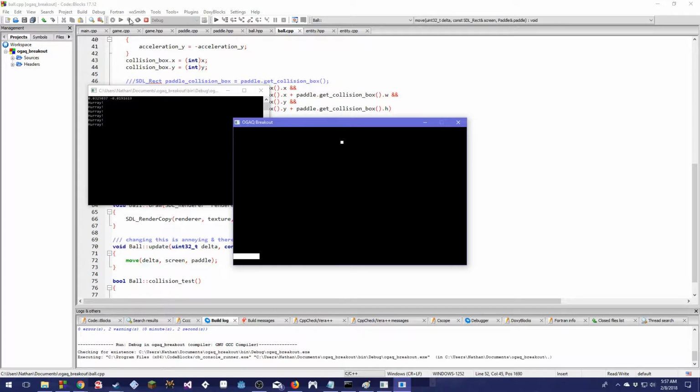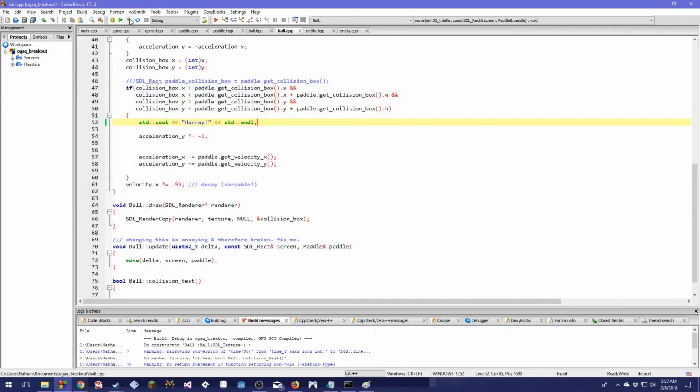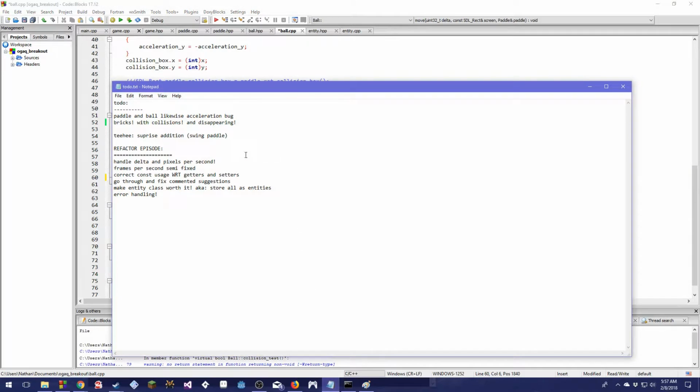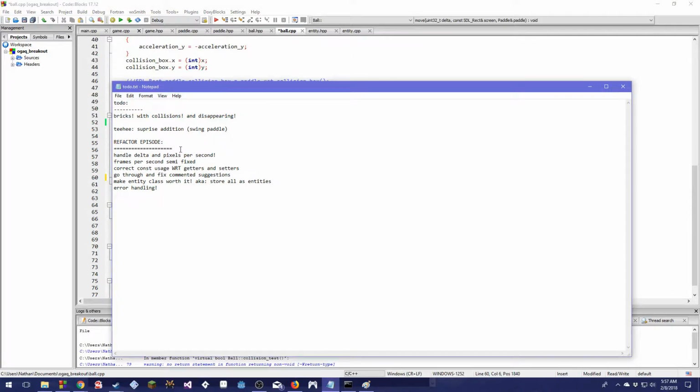Yeah, that. We're kind of adding a lot, right? That thing just flies, and if we kept going, it would just keep going crazy. So what we need to do is, we're going to eventually move this towards a pixels per second movement, I hope. So let's change this and delete that. That bug is fixed. And handling delta with pixels per second, that's on the refactor episode.